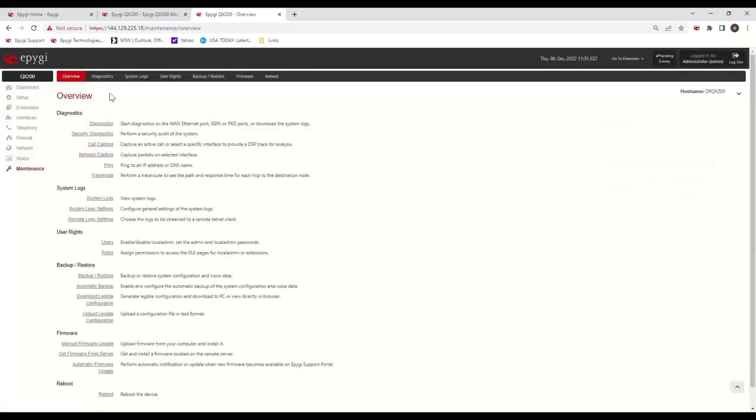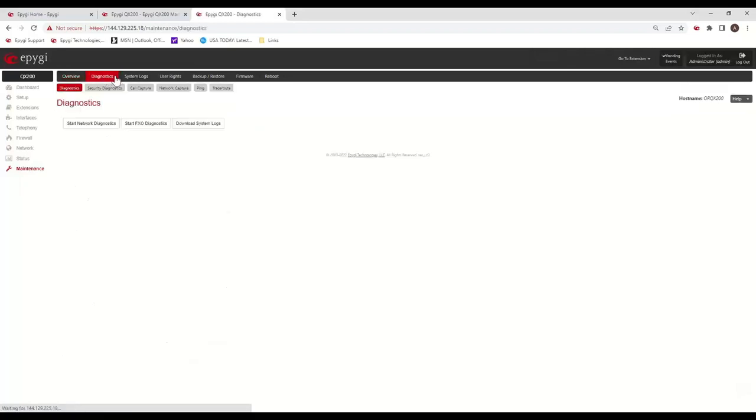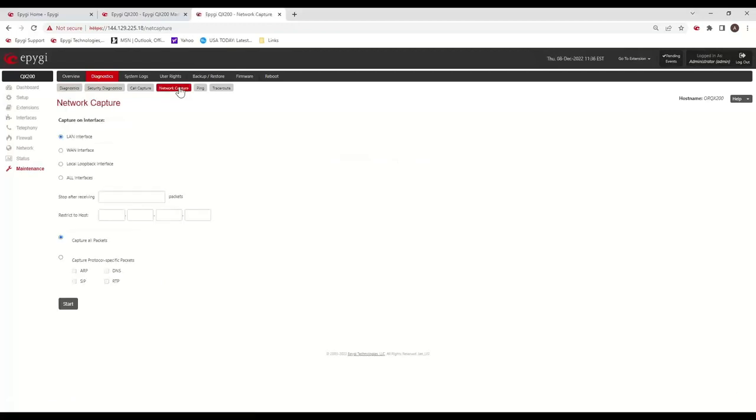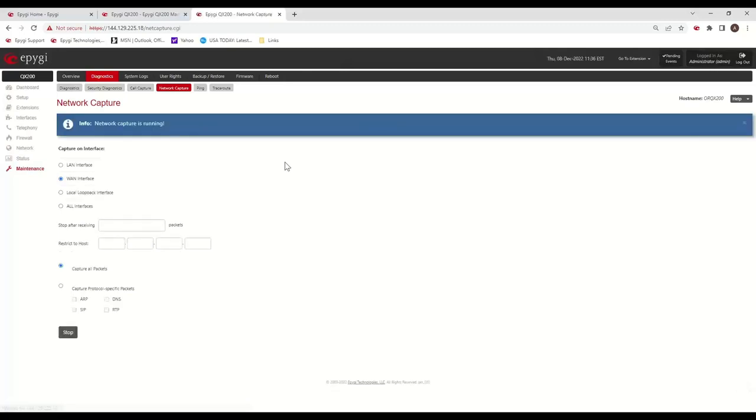If I go to maintenance on that far end office, I go to look at the diagnostics. I want to do a packet capture. So this time I'm going to click on network capture, and I want to capture all the packets going across the WAN interface. I want to see if that auto tenant is actually answering at the far end. And if it is answering, what are we doing with the call? Actually, I'm going to stop the capture here a moment.